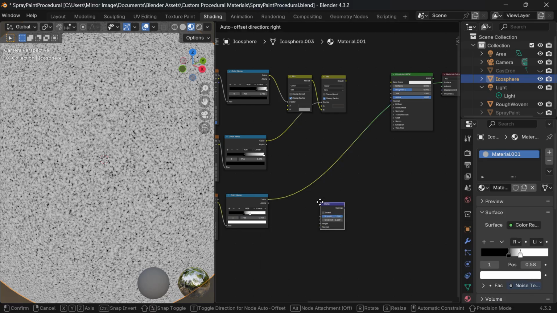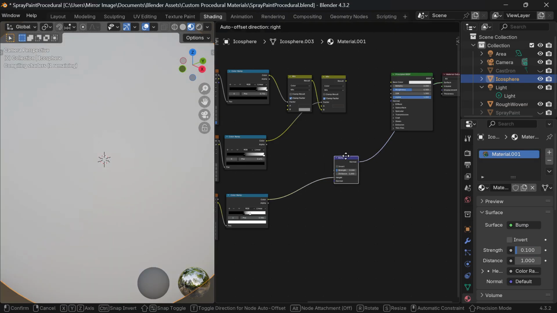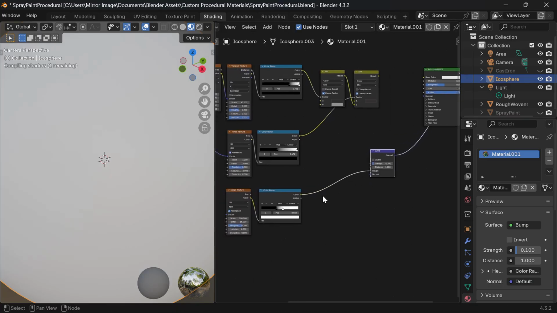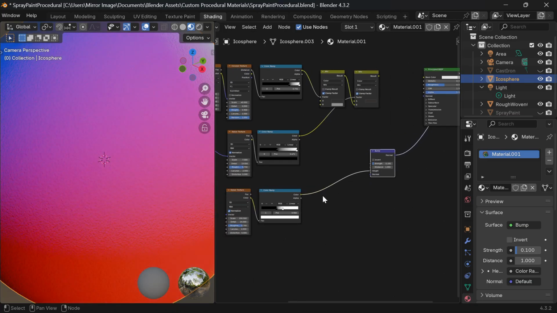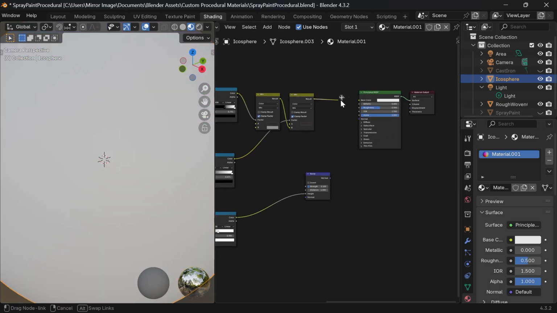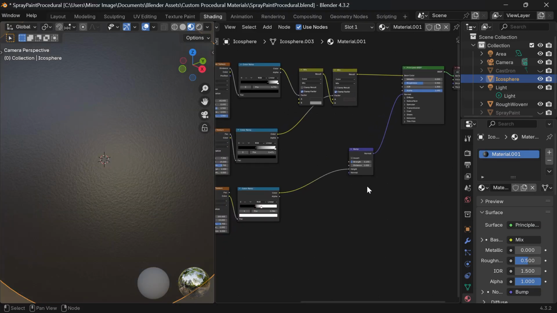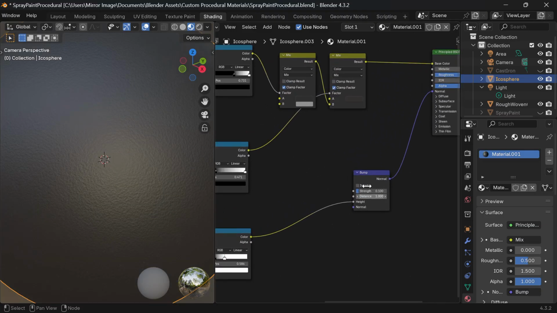I'm going to Shift-A and add a bump node and plug it up. And I'm going to plug that color ramp into the height and change the strength to 0.1. And if we preview this, we have a little bit of a bump going on now. I'm going to re-enable the principled BSDF, plug up that mixed color to the base color and the bump to the normal. And here's what it's looking like. It's a little bit better.